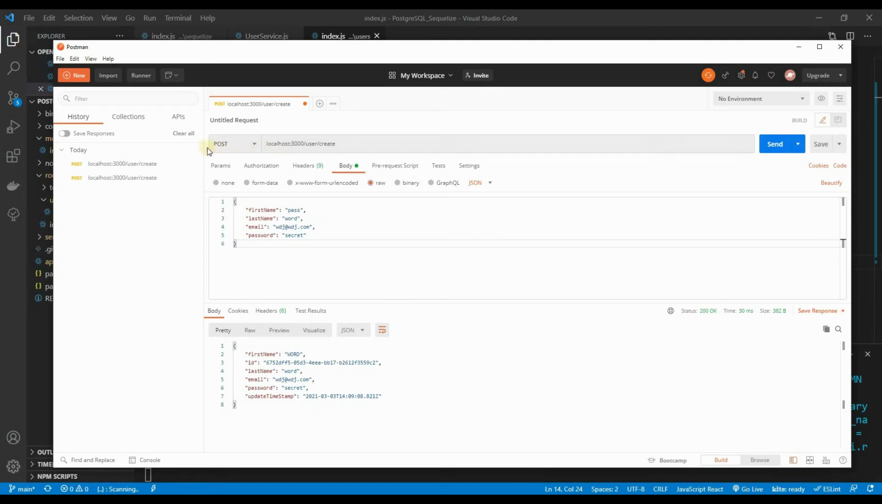All right, so as you can see right here, we're creating a post, and the URL is going to be localhost:3000/user/create, and I hit the body tab right here. Go to body, hit raw, and make sure it's JSON, because we're going to be sending to the server some JSON data. Okay, so what we're sending is literally the first name, last name, email, and password. And as you can see, if I hit send, it's going to create that for us. All right, look at that. It created that for us.